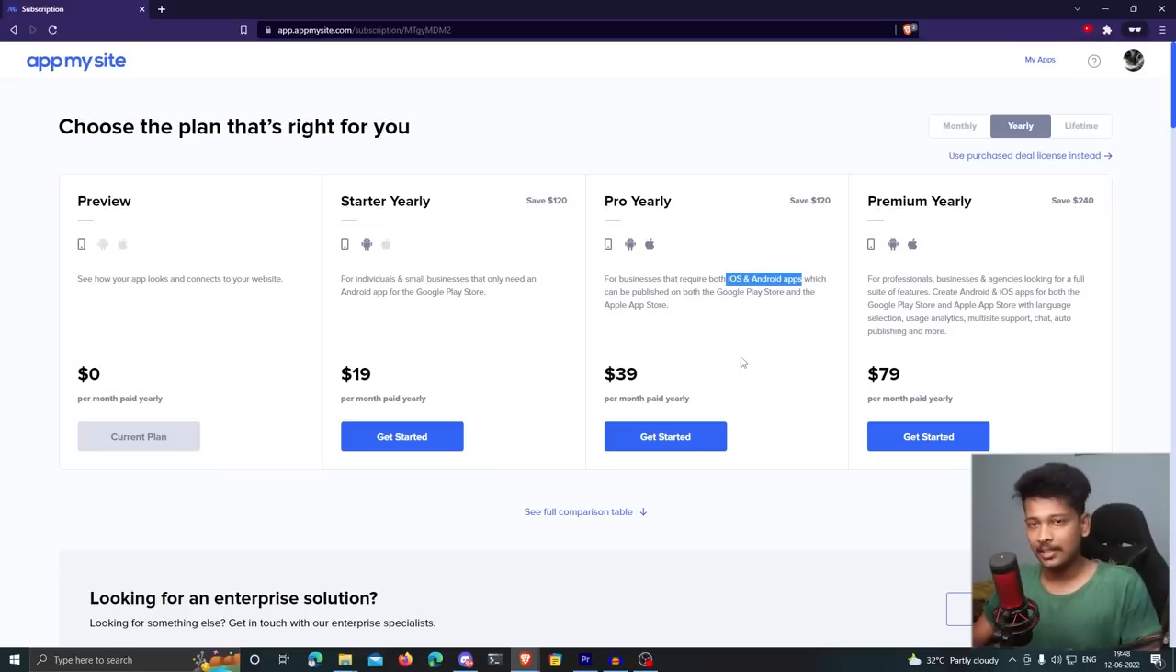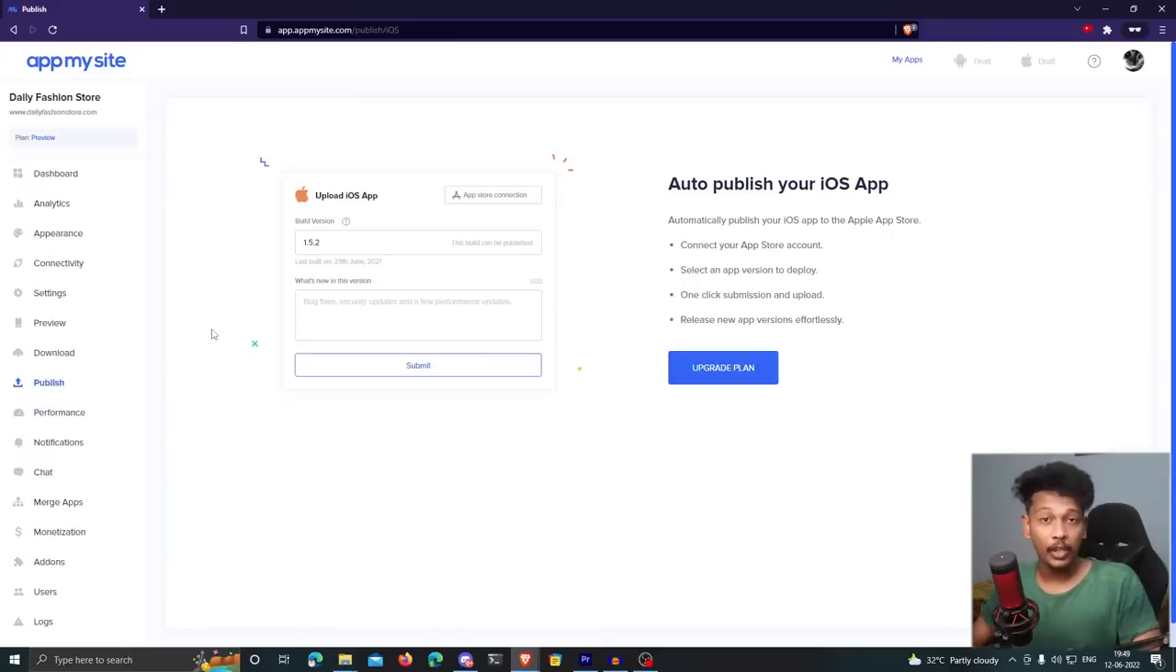And if you ask me, this is rather a very affordable option, because if you were to actually get an app made for you by, let's say, some freelancer, it's going to cost you way more than this. And also, it only takes like 10 to 15 minutes to build your app, and you can customize it all you want. And hey, you can also directly publish your app to the App Store using App My Site. And obviously, in order to do this as well, you need to upgrade to a premium plan.